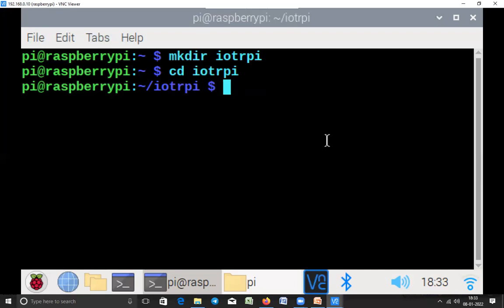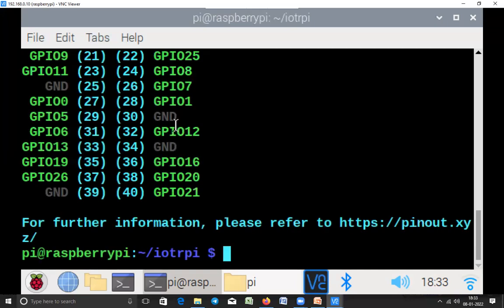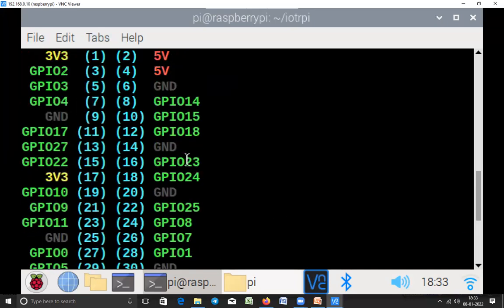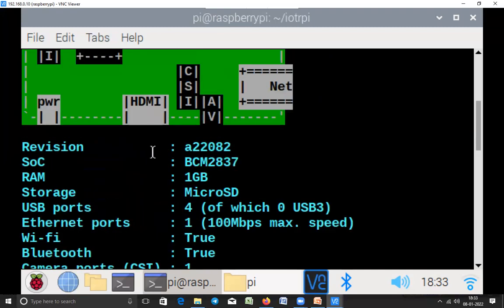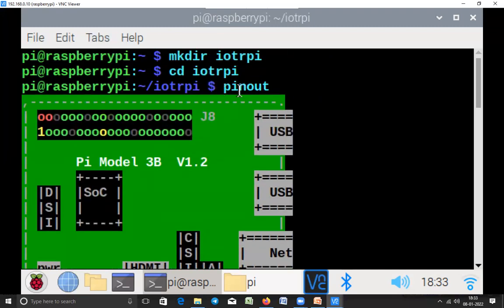Okay, so you can see even the pinout of your Raspberry Pi here. So what is a pin diagram? Just type here pinout. When you type pinout, you will see all the pins here. So this is a pin diagram of our Raspberry Pi, and you will get more information about the Raspberry Pi by using the command pinout. Okay, now you are seeing here all the pins.